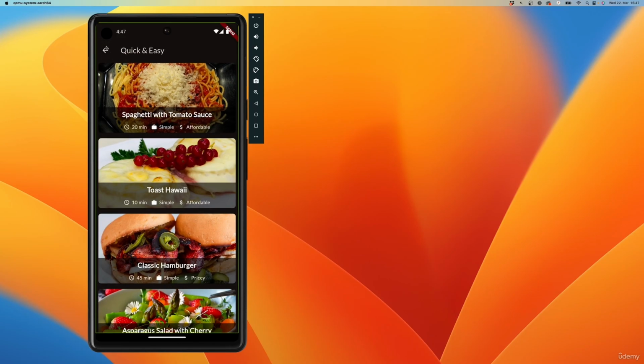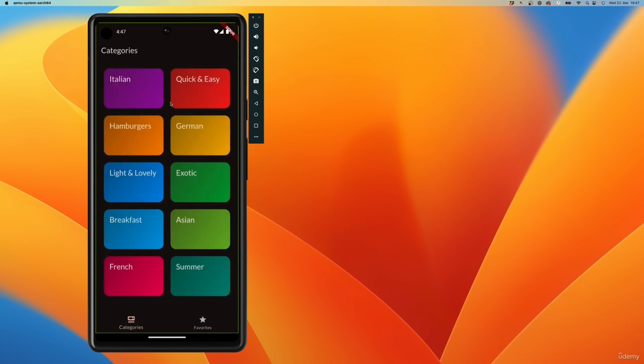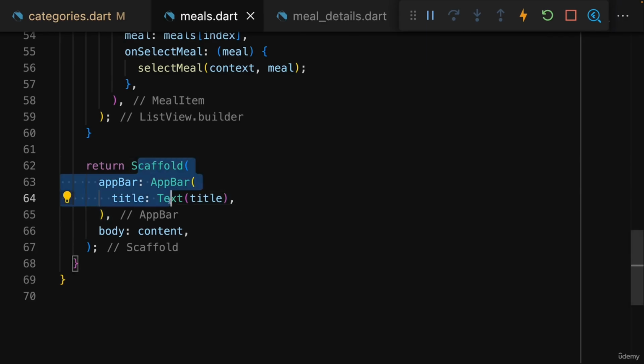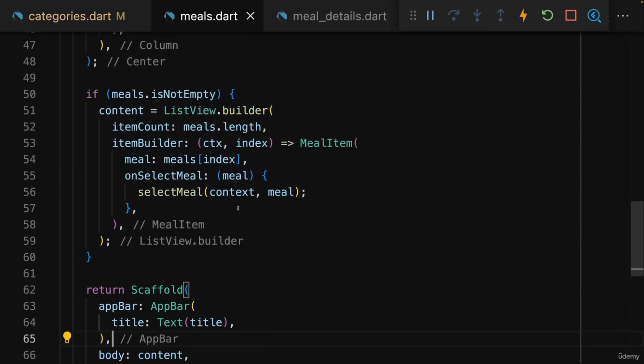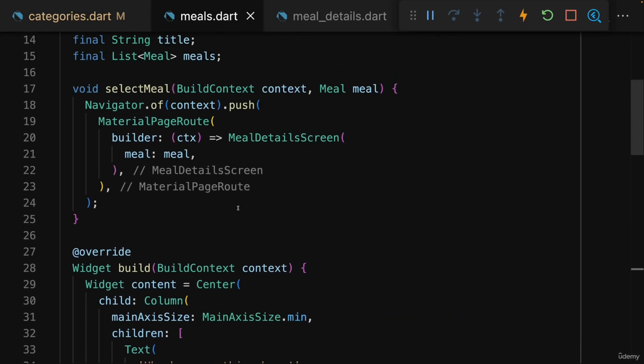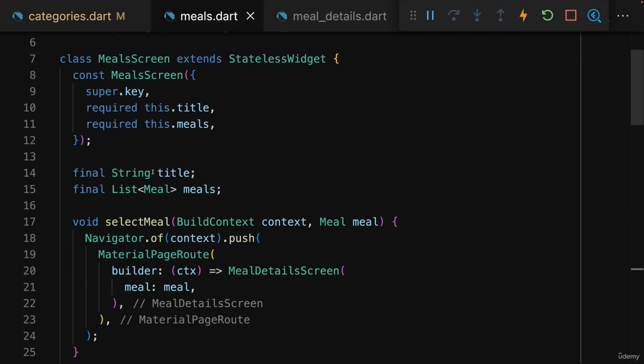Here we got the meals screen as well, and here we need a scaffold because it is a standalone screen without tabs at the bottom. Therefore we should conditionally use this scaffold widget. One way of showing it conditionally would be to make this title optional by adding a question mark after String so that it can also be null. Then we can also remove required here so that the title does not have to be set.